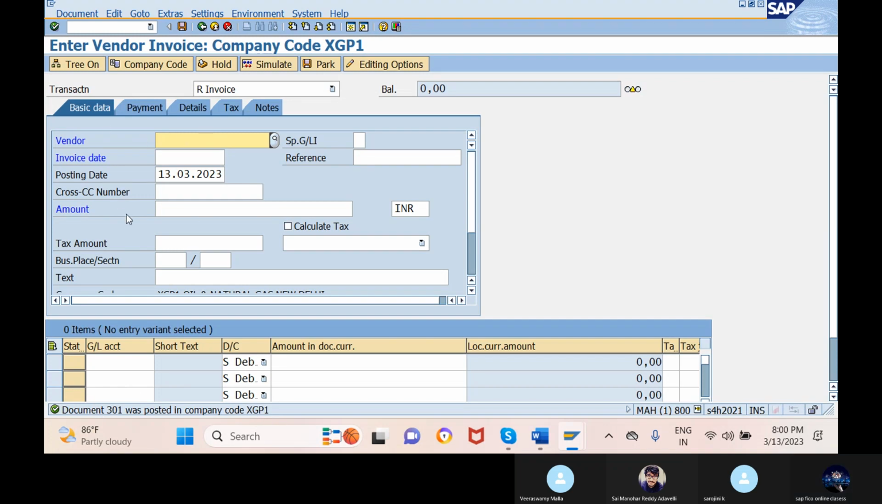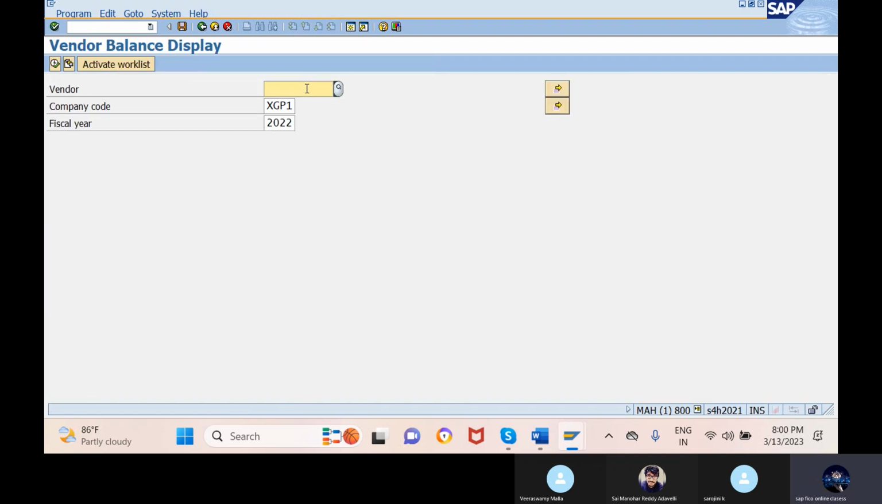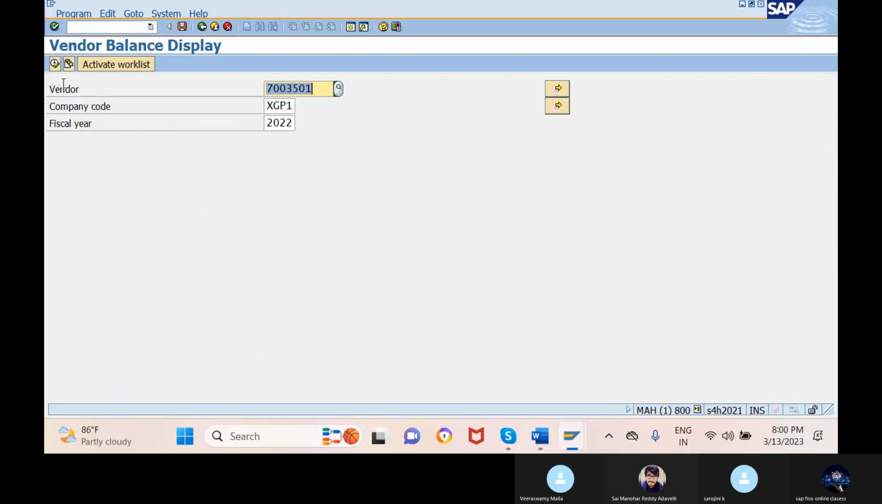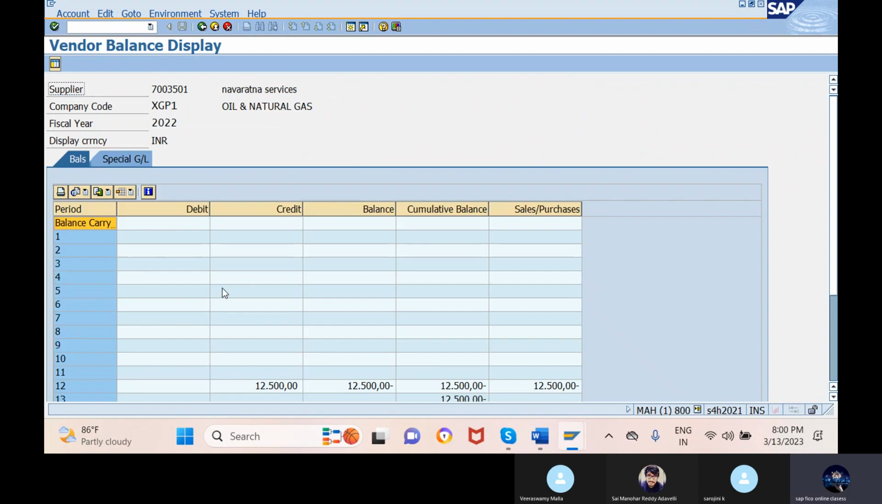Now, okay, now we'll check the document through transaction code FK10N. We'll check the vendor details. Our vendor was Navaratna. Now click on execute. Here, right now, this is the entry, guys, 12,500.